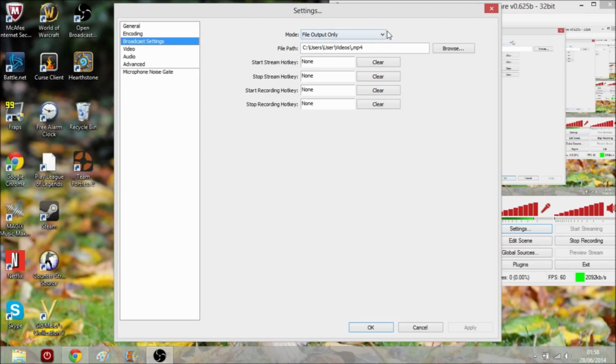But if you go to broadcasting settings, if you want to stream with Twitch, we'll go through a video on that. It will be automatically set to live stream. So what you want to do is set it to file output only. Then if you go to browse, you can set where you want the video to go.